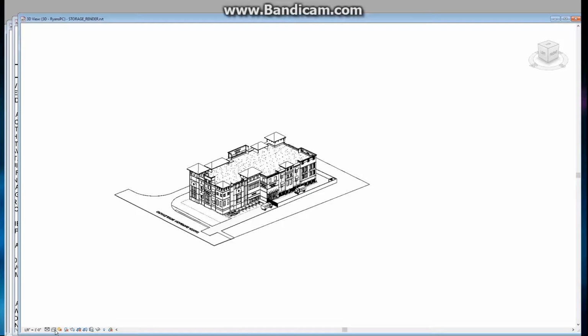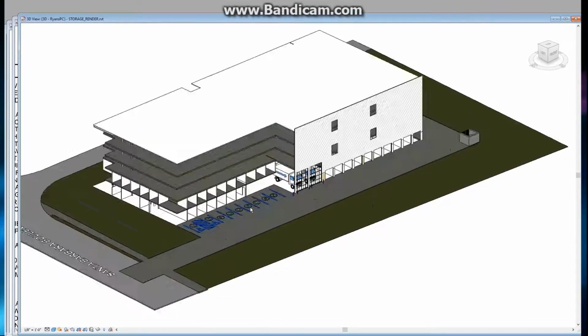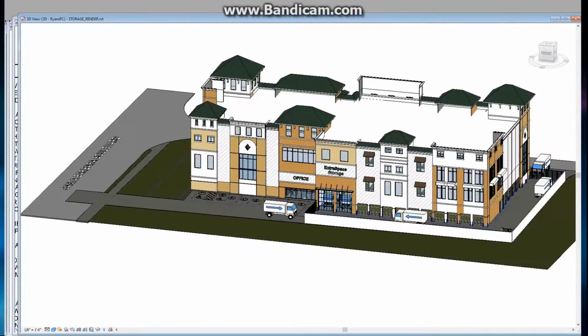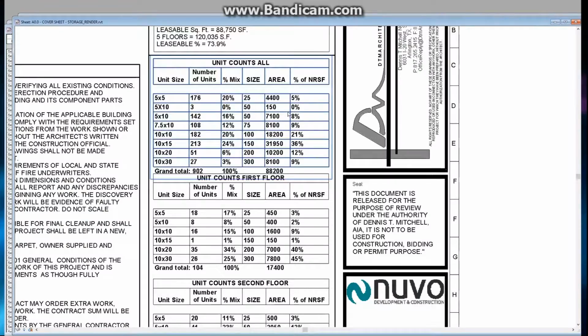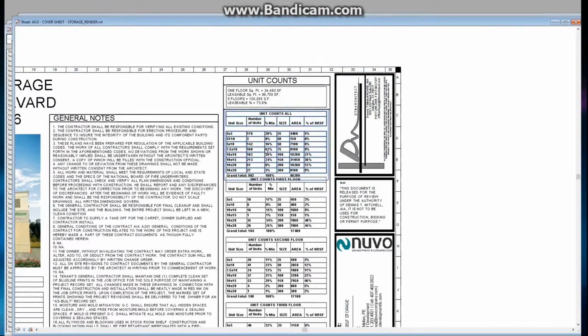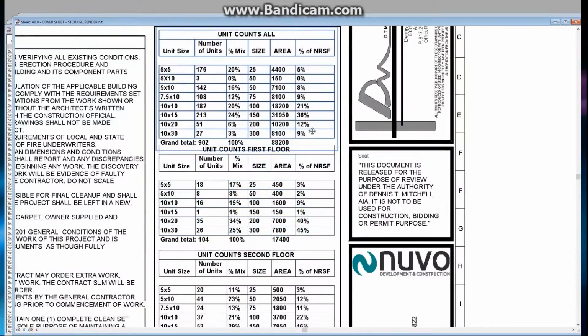We're in the process of getting it through the city. Let me turn it into a better looking mode. Okay. Like I said, 5 stories of storage. Now, what we did for this client was, we go to the cover sheet, which is right here. You'll see that they're highly involved with investors, which are numbers.